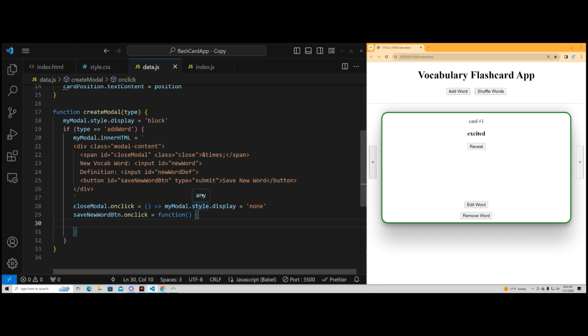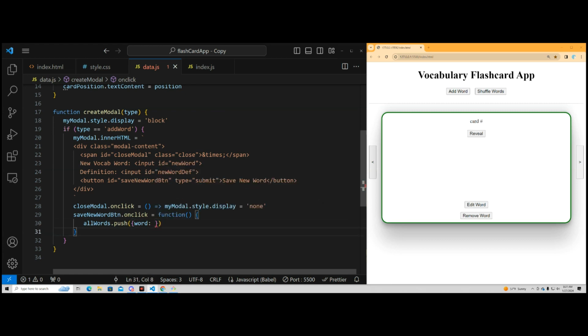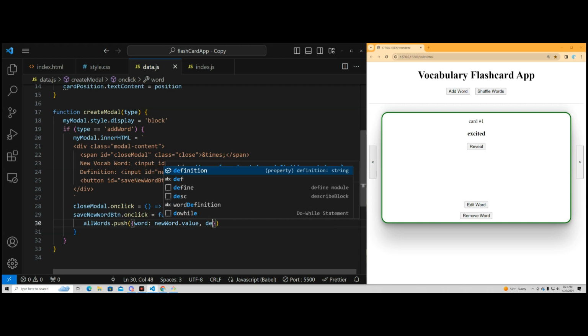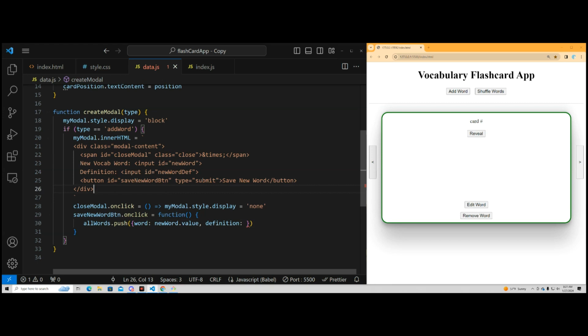Well, first we have to get the value that they typed in, right? So we can do something like allWords.push, and we're going to push in a whole new object, right? The whole new object, the word name. How do we get the word name? Well, it's from the input right here. And remember, for input, you need to do newWord.value. And then what's our definition going to be? Well, our definition is just going to be this right here. newWordDefinition.value, right?